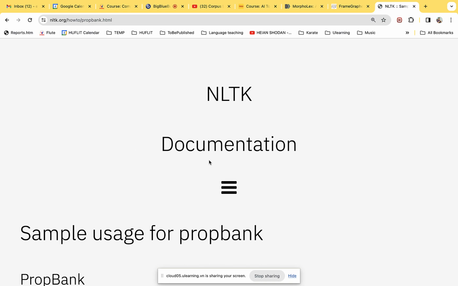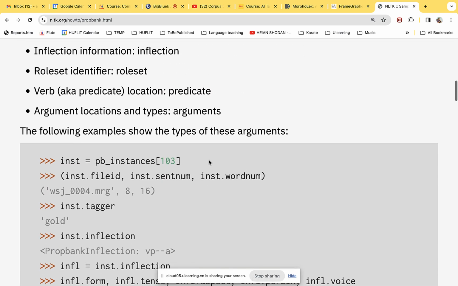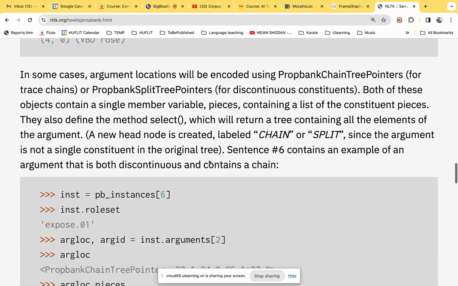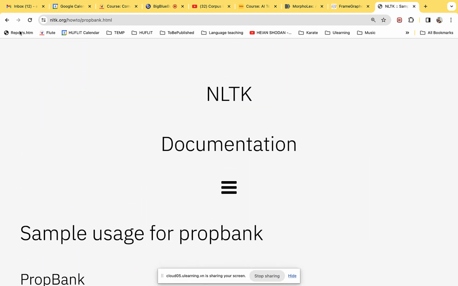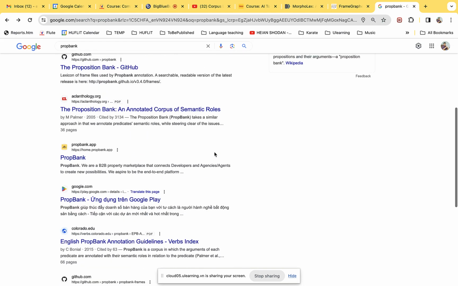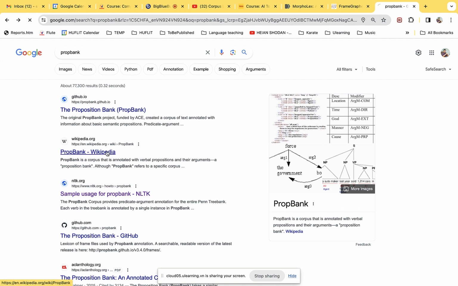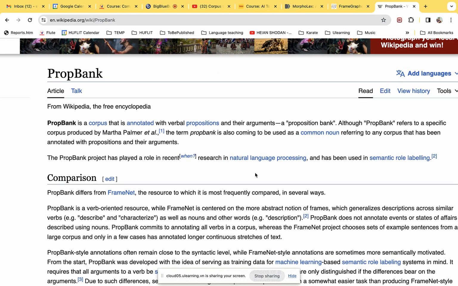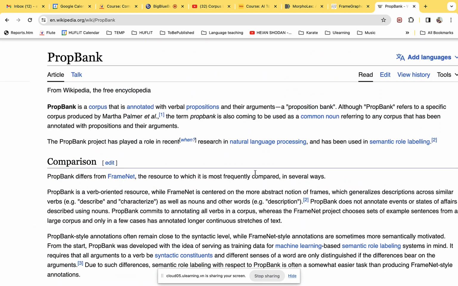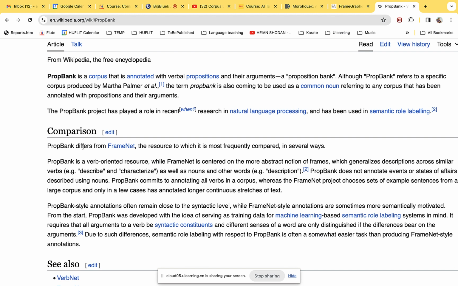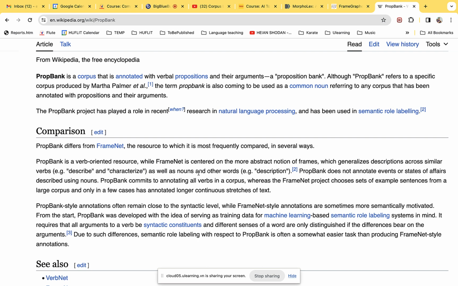So in our book, I also provide you with some hands-on project examples using the PropBank corpus. So essentially, PropBank is different from FrameNet in that it is verb oriented, while FrameNet is more focused on nouns and adjectives.